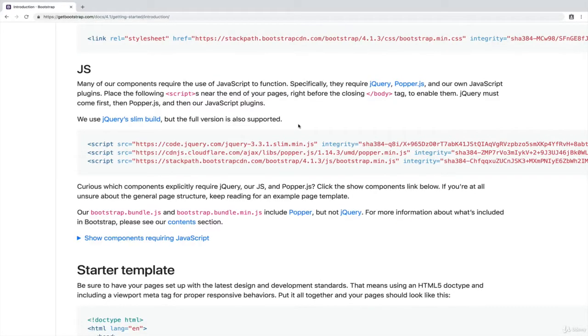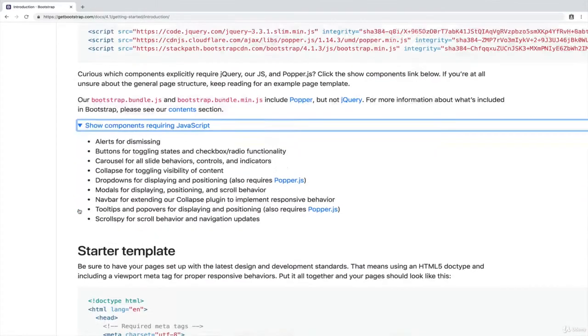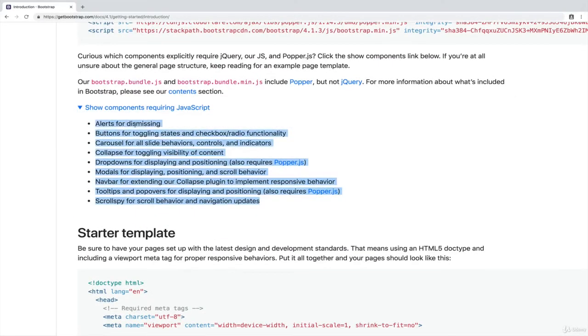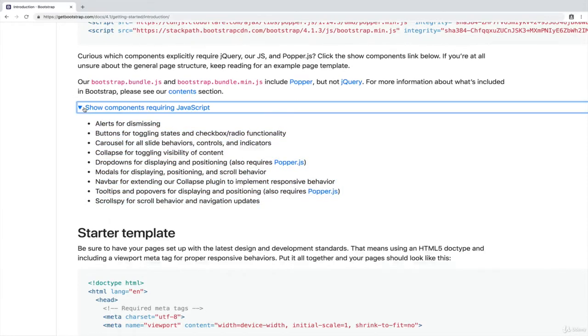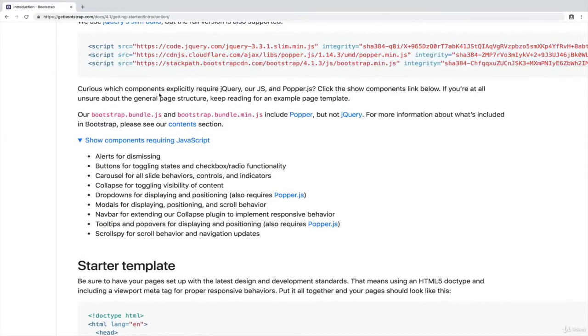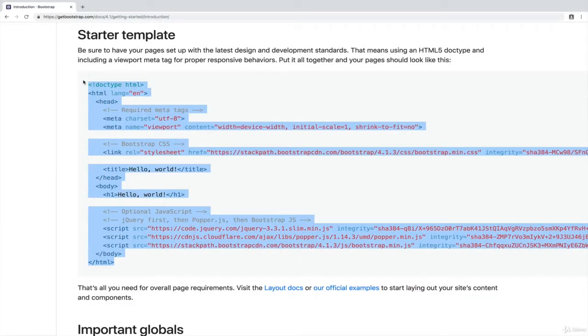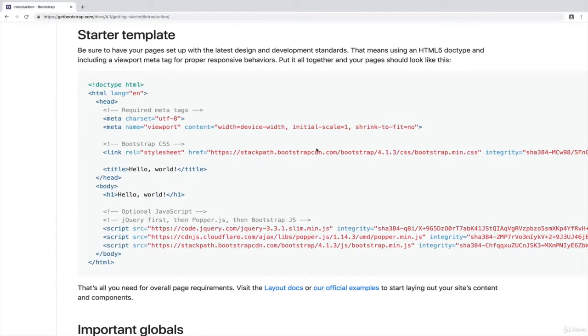Now, remember that using the JavaScript components does not mean that you have to be a JavaScript developer. It's just that these need to be here in order to make some of those components work, like a dropdown or like the collapse of the navbar. And you can click here to see all the different components that actually use the JavaScript. So if you don't need any of these, if you don't want an image carousel or a dropdown or a navbar, then you could forego this entirely. Anyway, what I like to do to start is just copy their starter template. So copy this over, and I'm going to move to an editor.